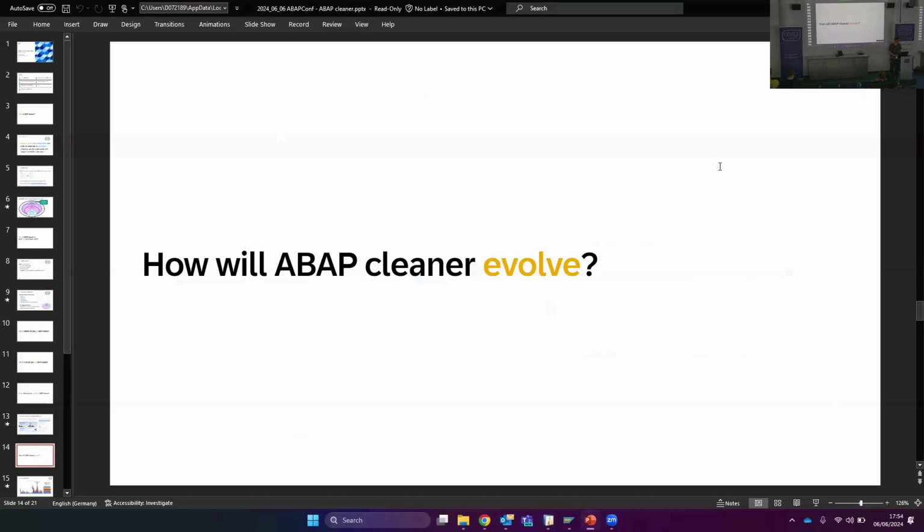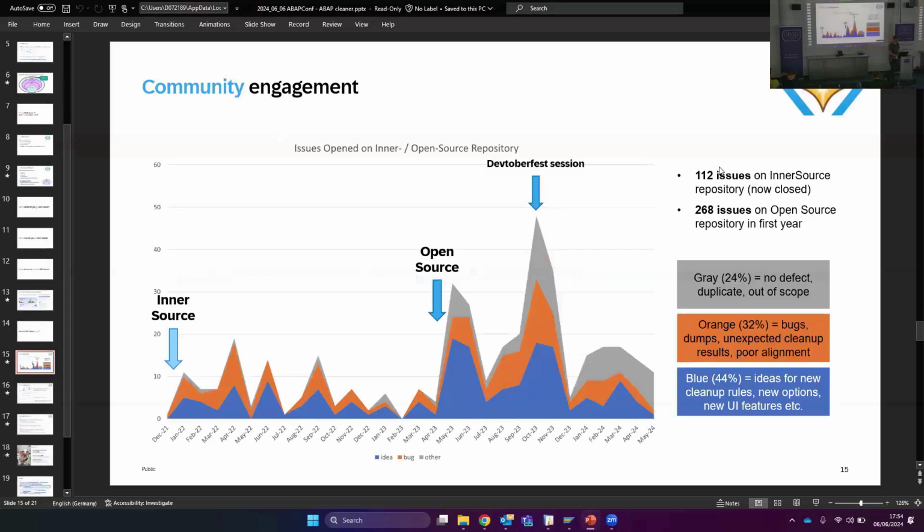And one remark I wanted to give about how ABAP Cleaner has evolved so far and how it will evolve. We really are completely overwhelmed by the community engagement. You see ABAP Cleaner in December 2021 had an inner source phase, which lasted until April of last year. And then it was open sourced. And since then, we really get an inflow of very kind, helpful and great community contributions.